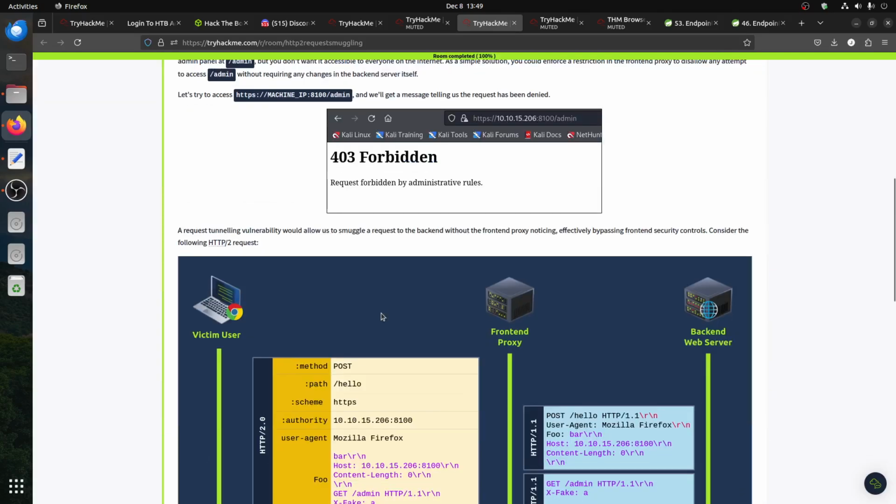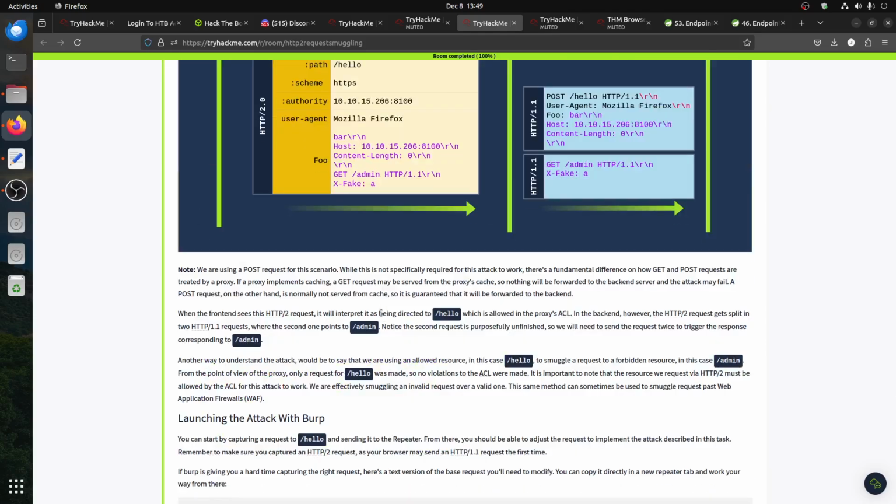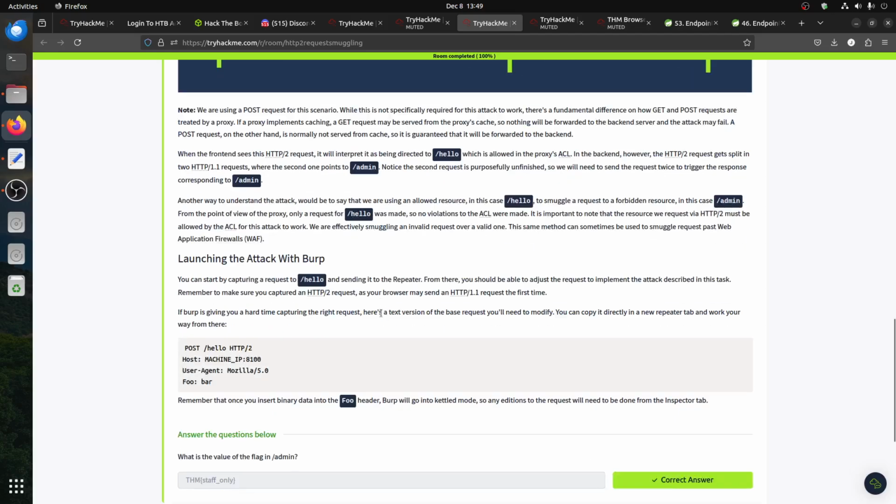Bypassing front-end restriction. You can start by capturing a request in Burp and sending it to Repeater. From there, you should be able to adjust the request to implement the attack described in this task. Remember to make sure you capture the HTTP/2 request, as the browser may send an HTTP/1 request.